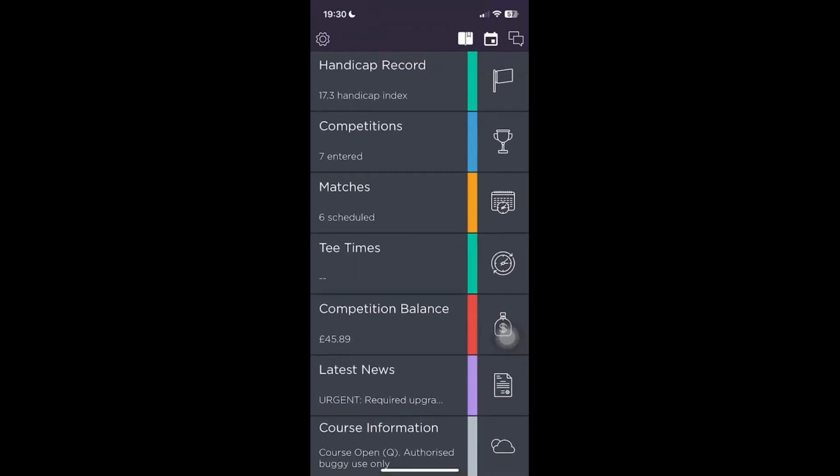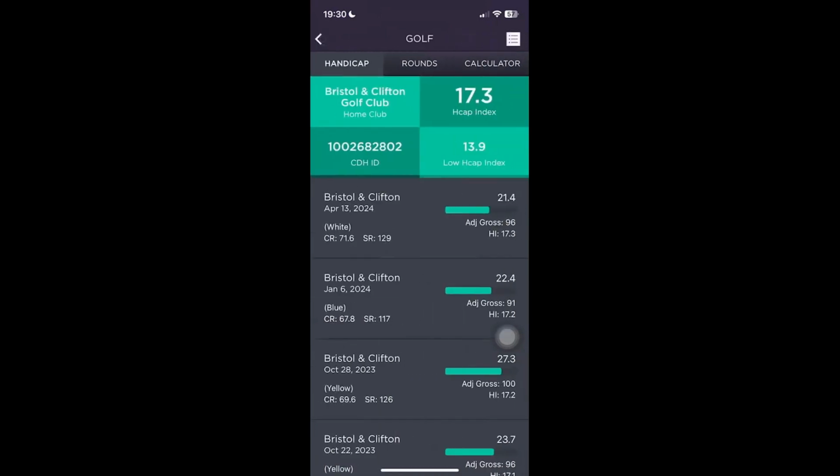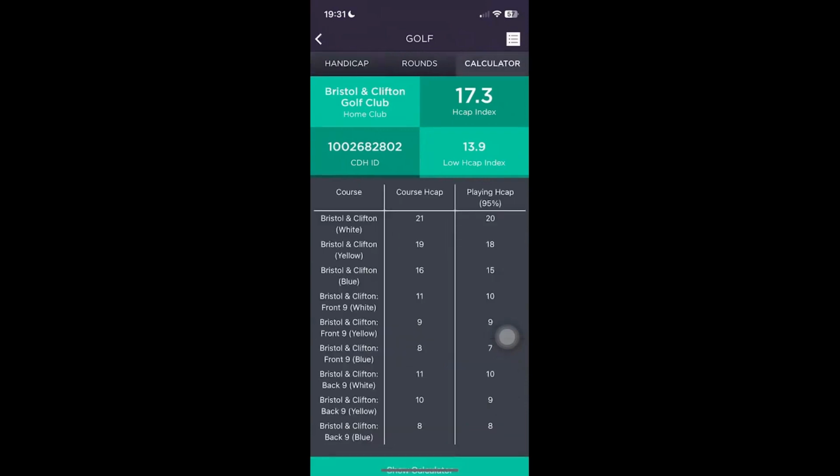So on here, the first thing I'm going to do is to show you how you can look up handicaps again. So if I click on handicap record at the top of the screen, it basically shows me my handicap index, my CDH number, and details of the rounds I played historically. But if you look on the right-hand side, at the top, it says handicap rounds and calculator. If I click on the calculator button there, it basically gives me my course handicap and playing handicap for each of the available options.